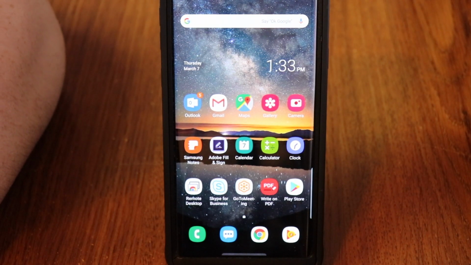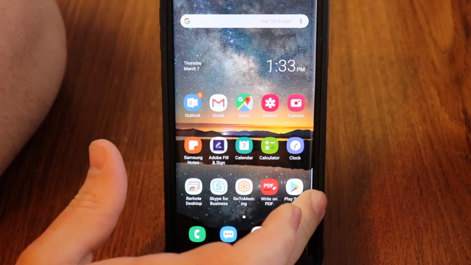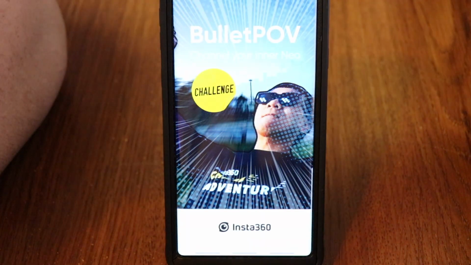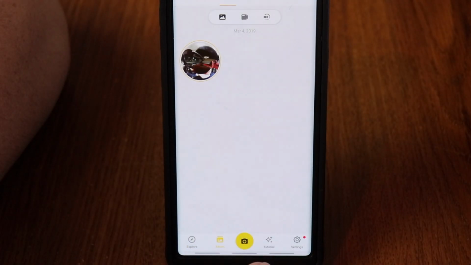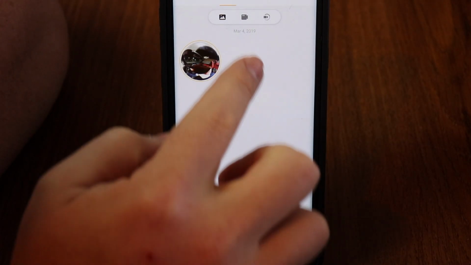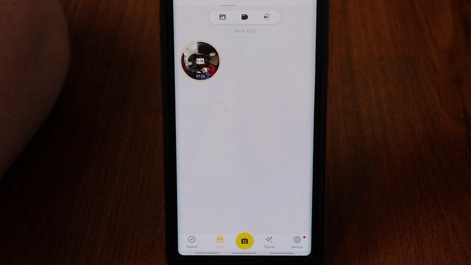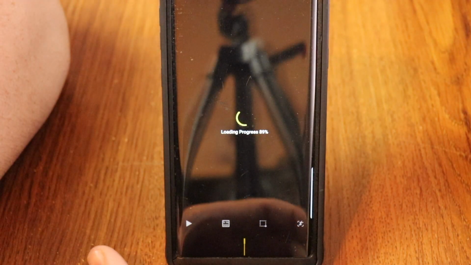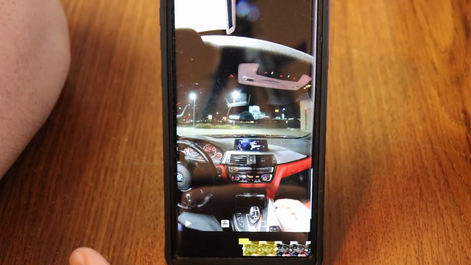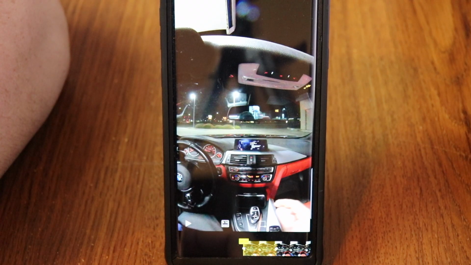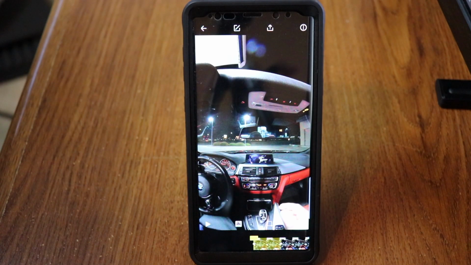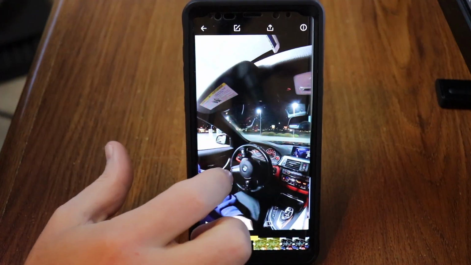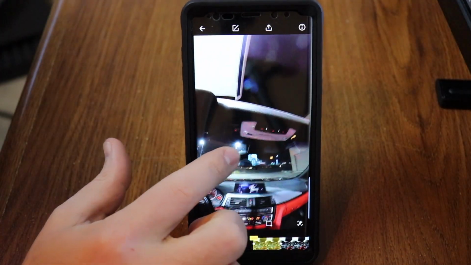I downloaded the app on my Note 9 here, and the app is just right up there. What you can do with this app, I'm going to go to my albums here, and if I go to my video library here on the phone, I've already downloaded this video from the camera onto my phone. I posted a little bit of this on my Instagram story. So in the app, you pull up the video and you can navigate through here and look anywhere you want.